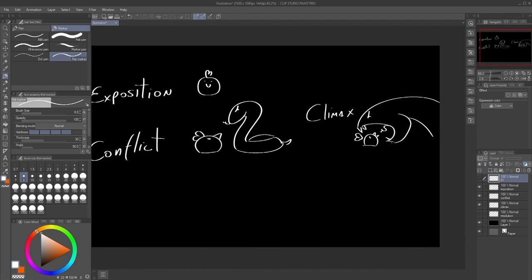For example, the snake is about to eat the little chicken, so the chicken is frightened. Now it's even worse than just presenting the snake. First, the conflict is there's a snake, and the climax is the chicken is about to die, or the snake is about to eat. It's this climax where the story is about to end.